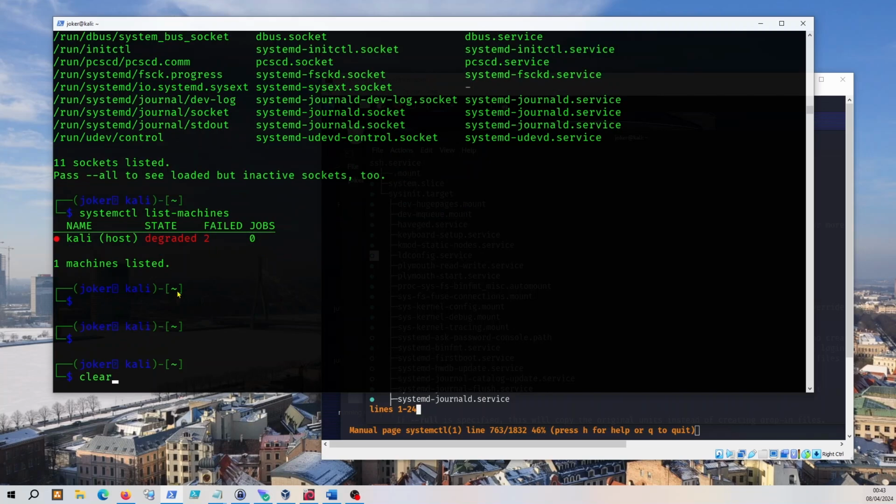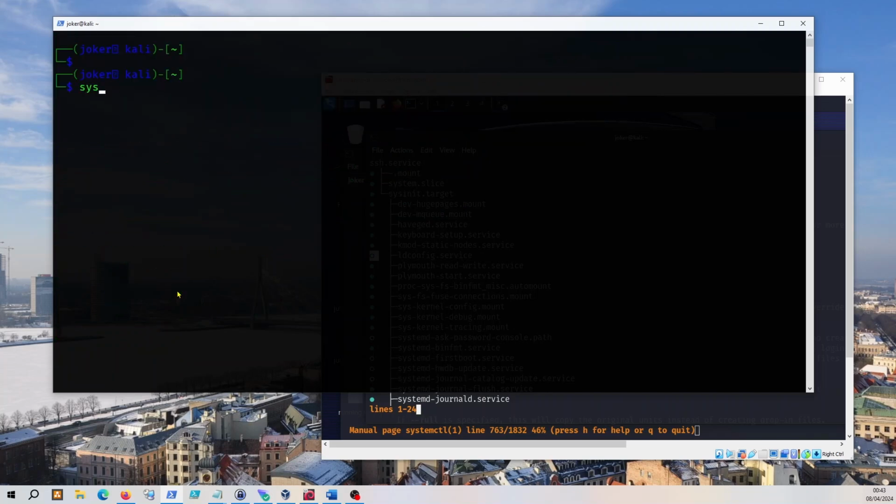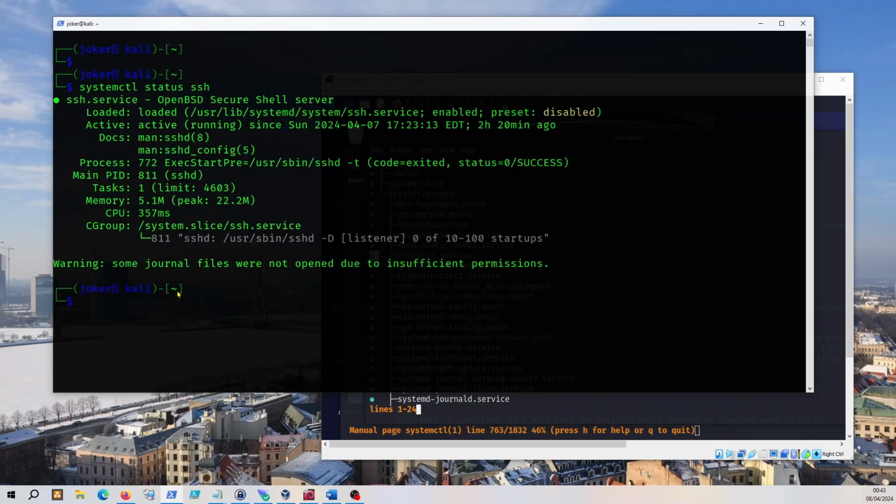But normally, if you're troubleshooting with systemctl, I imagine you probably will be using the systemctl status on a service. From here, you can check the PID of the service, and then do a ps -p with the ID, and you can also do a systemctl list dependencies.